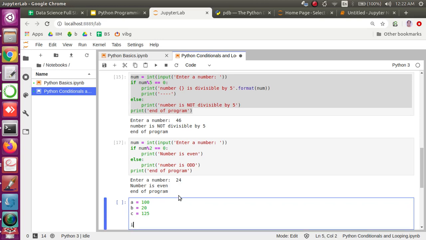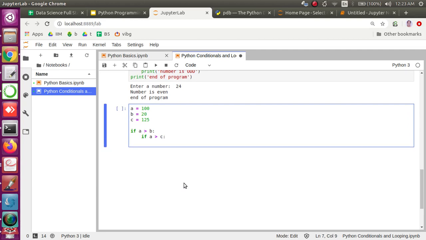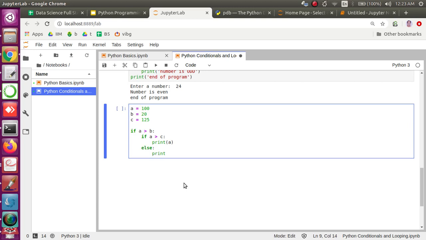Here, suppose I want to check if a is greater than b, and I can also have another if inside my if block. So if a is greater than c, in that case I can simply print a. And remember, I'm using else here, and I print, let's say, c.